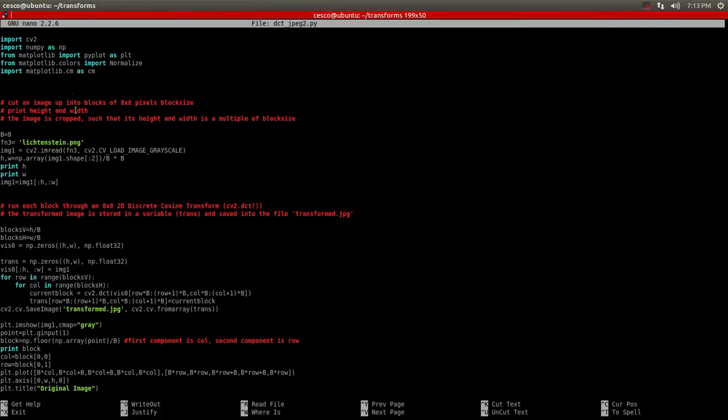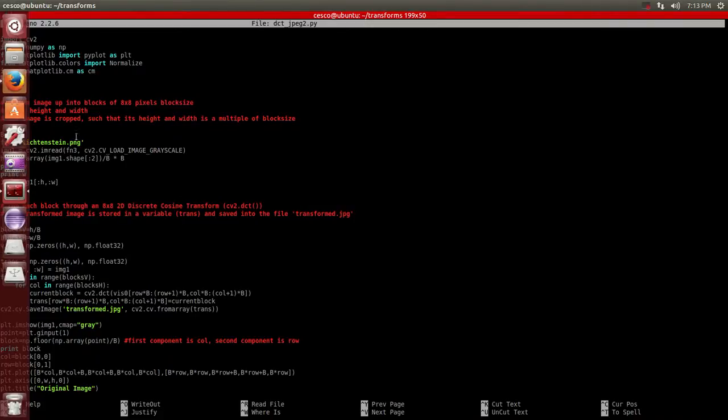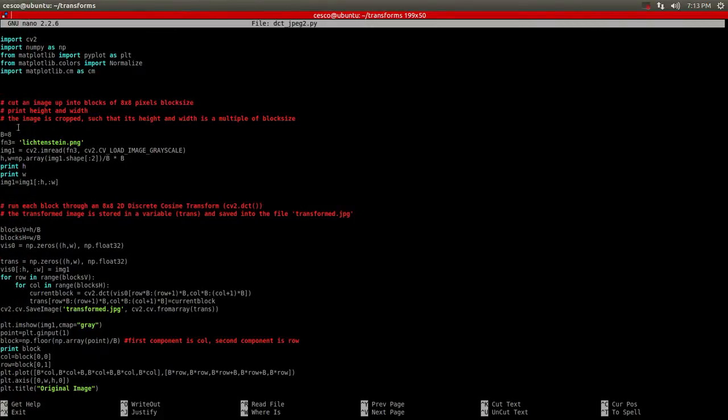We're cutting the image into the blocks, those blocks that I explained to you. We're printing the height and the width. We're cropping the image into a size that is a multiple of the 8x8s. We're using this image right here. It's a PNG file. You can use a JPEG, it doesn't matter. It's going to read the image.